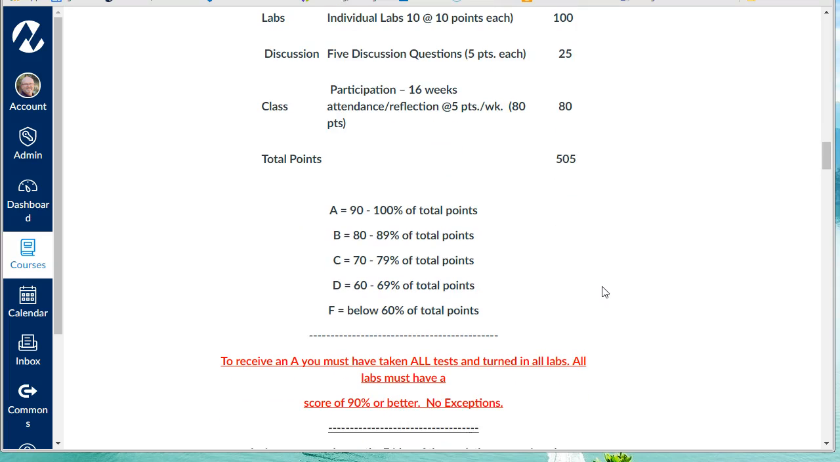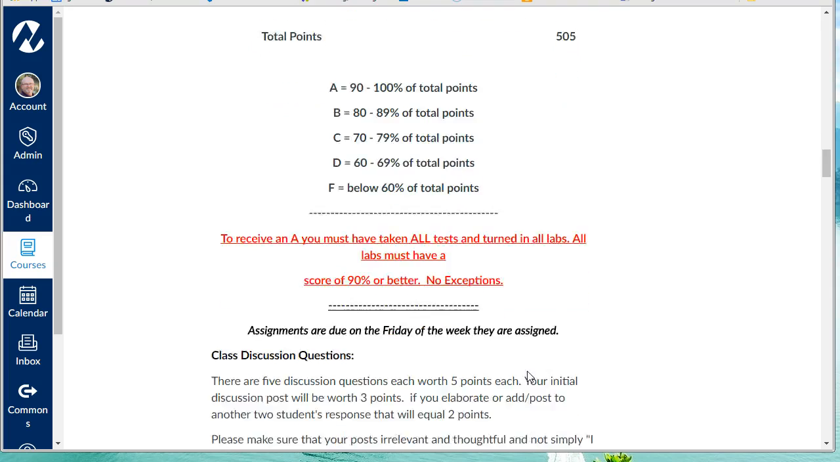As far as the grades go, we're going to follow these percentages. These would be points scored against the total points. To get an A, you have to turn everything in. And I don't think it's mathematically possible to get an A without that, but if it is, no exceptions. You have all labs, all tests, all discussion questions turned in.